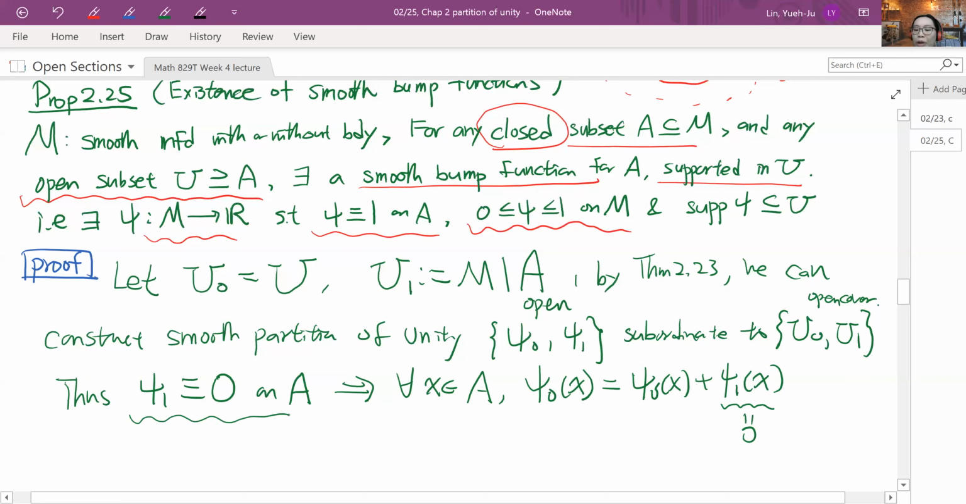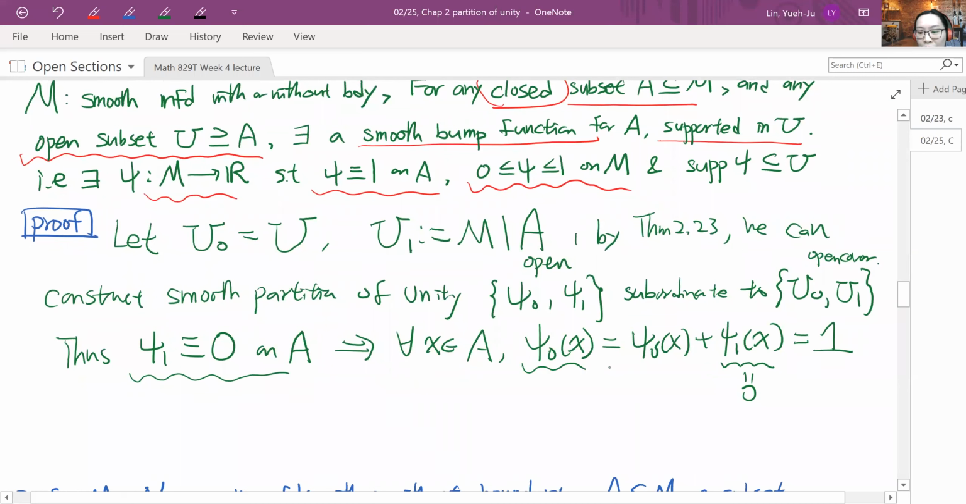But we know that because it's a partition of unity, it should add up to 1 for any point, right? And so this tells you basically that psi 0 is 1 for every point in A, right? So this is exactly what we want. This is the construction we need.